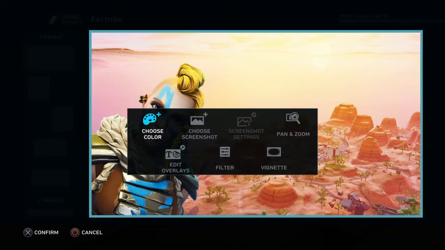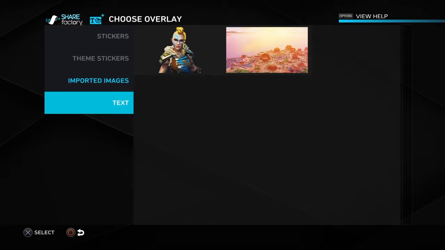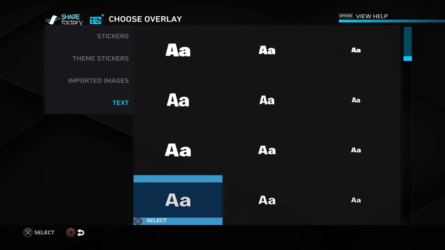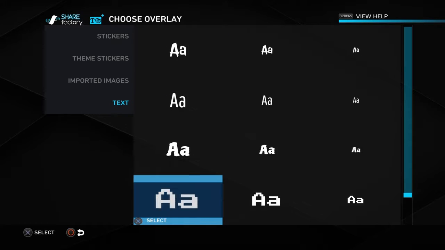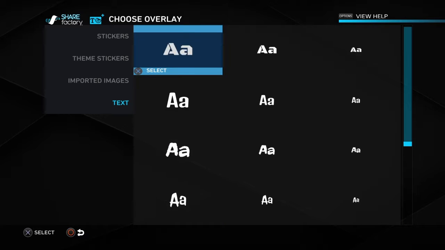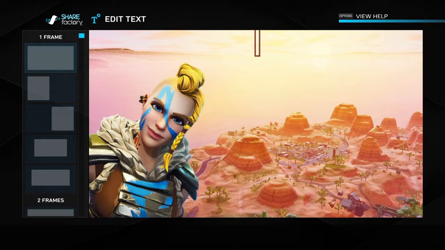You click on edit photos again and edit the overlays. This is the time we're gonna add some text. So choose the font you want. For this tutorial I'm gonna use this font right here. I'm gonna type whatever I want.